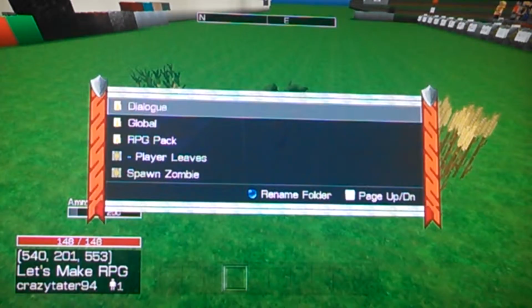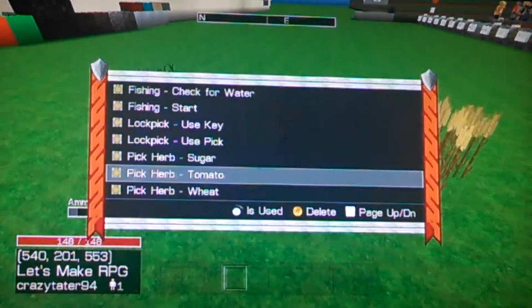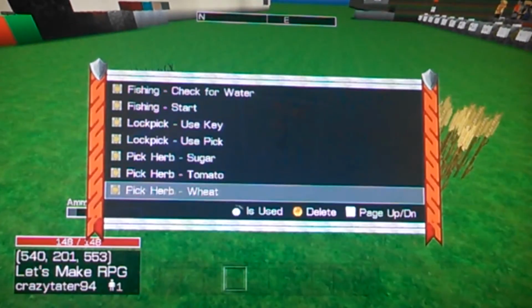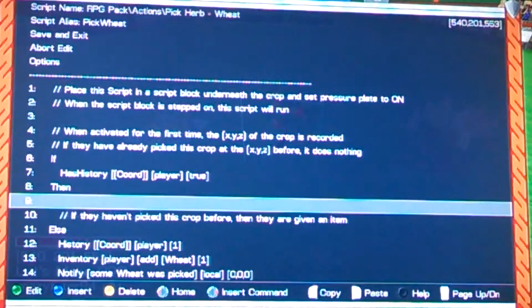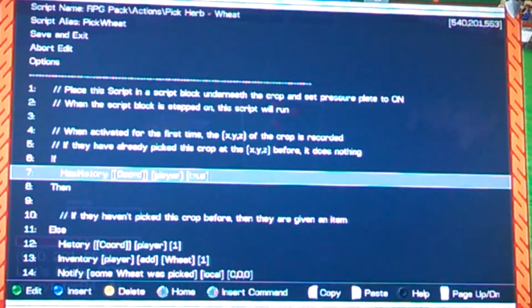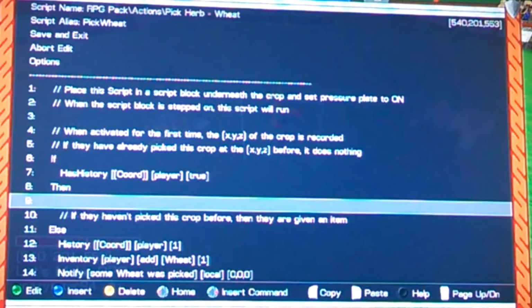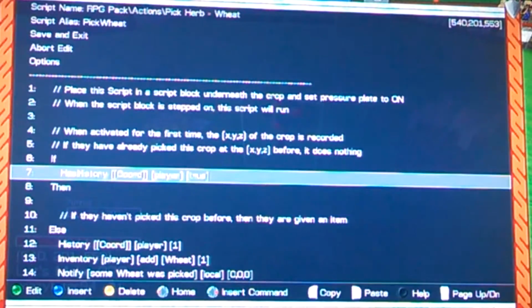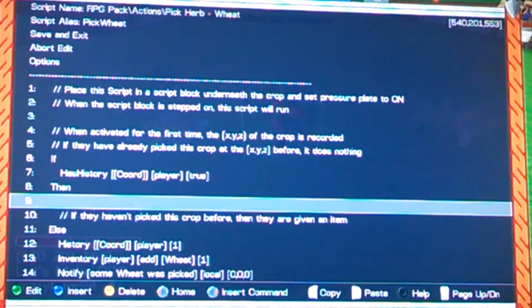So to do this, we want to go to our script. I have 3 different ones because each one gives them a different kind. I'm going to show you through the wheat one. What this does is you first check if they have the history of the coordinate. In the history brackets I put brackets, and in the brackets I put coord, because that records the XYZ wherever the script was run. Then if they already have the coordinates in their history, it does nothing.